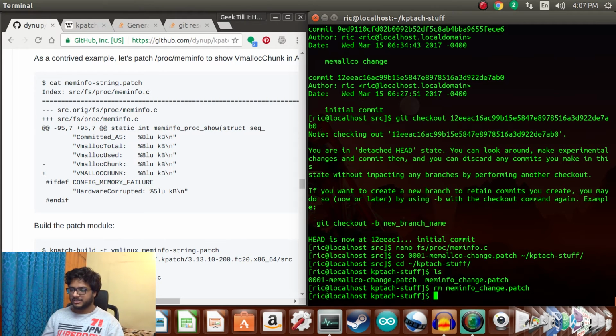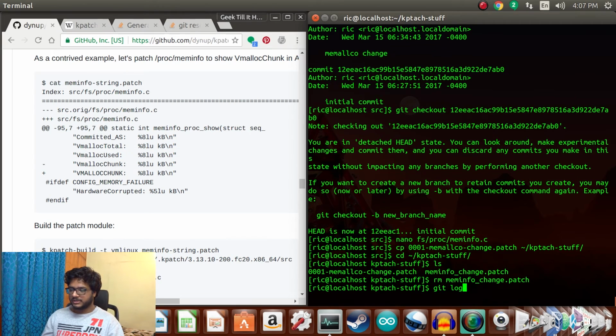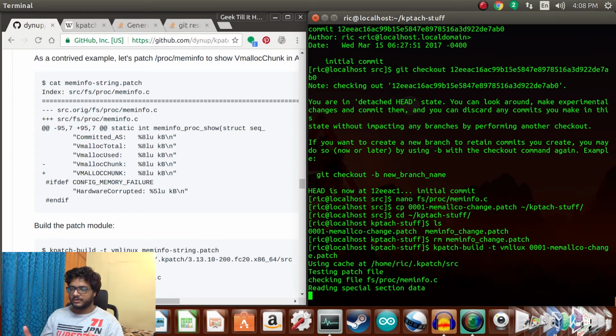Now we can finally start the build process. So for that, we'll again use the kpatch build command, and -t is vmlinux. So what kind of binary do we need? vmlinux is the full uncompressed one. We have zImage, we have vmlinux, which are both sort of compressed Linux binaries. So kpatch build -t vmlinux, and then our patch file, and then it will start.